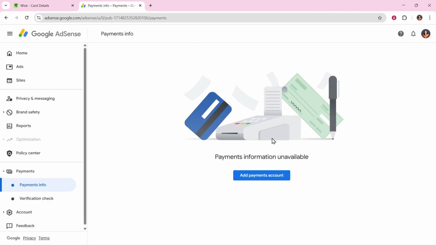Google may send a small test deposit to your Wise account, so check your Wise balance and then enter the amount in AdSense to verify. Once confirmed, Wise becomes your default payout method.